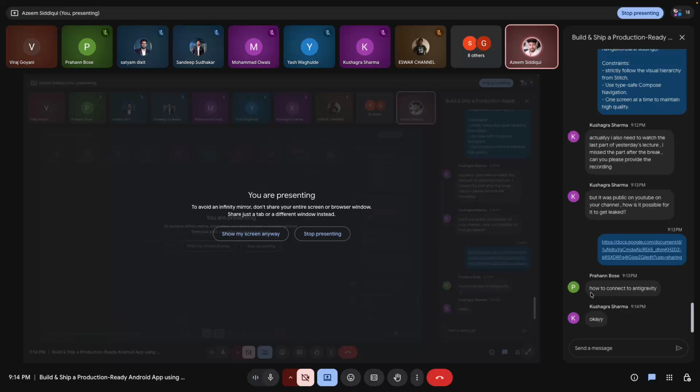How to connect Antigravity? Prahan, you don't need to connect Antigravity. You just need to give this prompt to Antigravity. It will handle all things. You don't need to spend your mind actually. So Firebase is already connected.